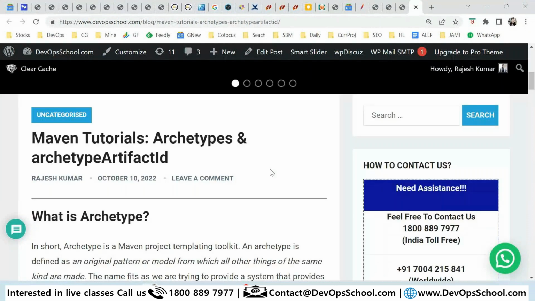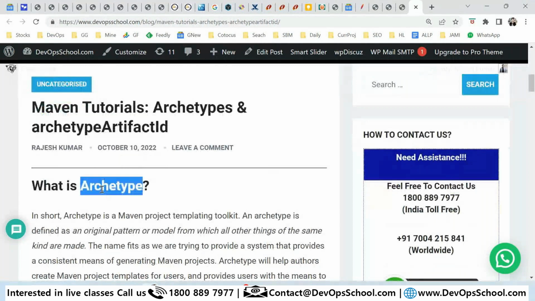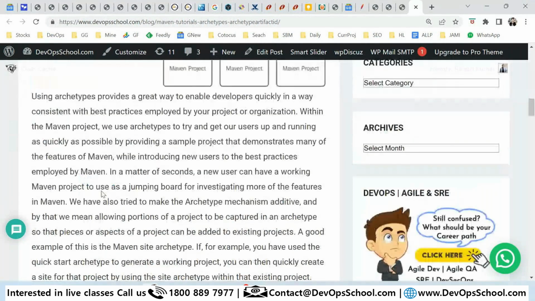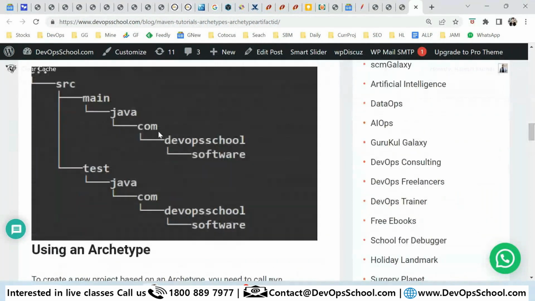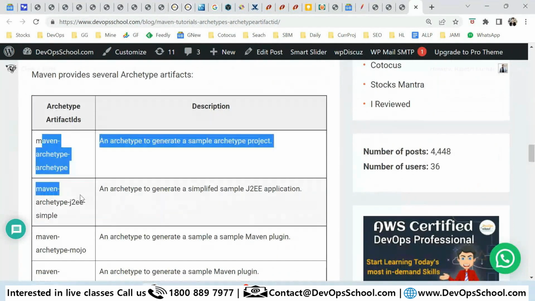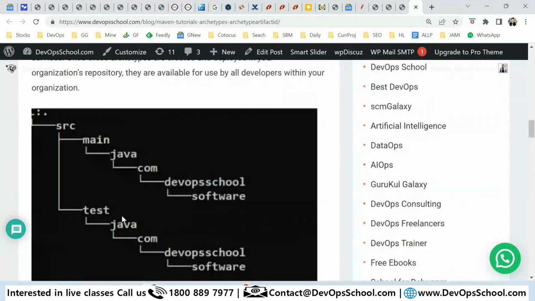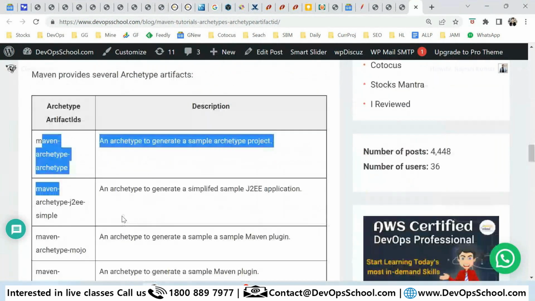There is a very popular plugin available in Maven, which is called the archetype plugin. This plugin will create a directory structure, and there are many types of archetype plugins. I'm not talking about every plugin, but one of the plugins I'm going to use is the quickstart plugin.